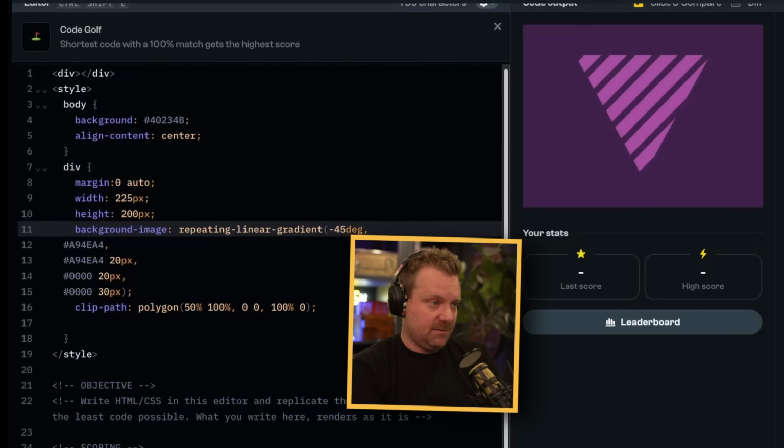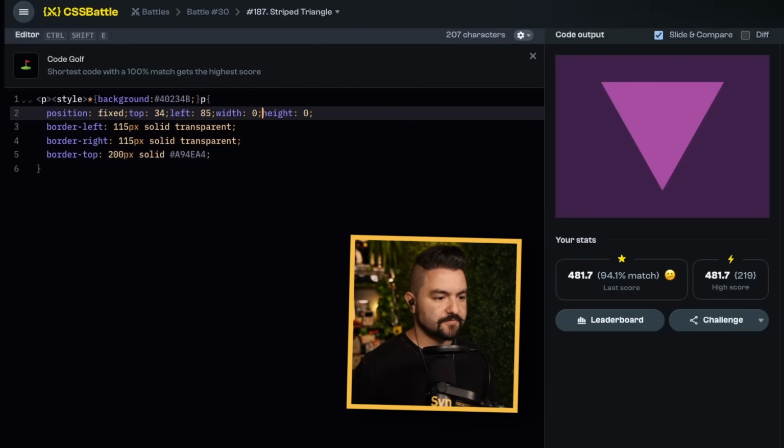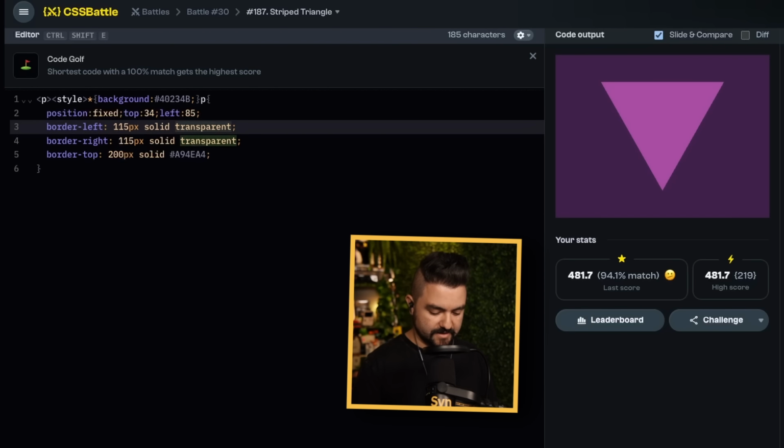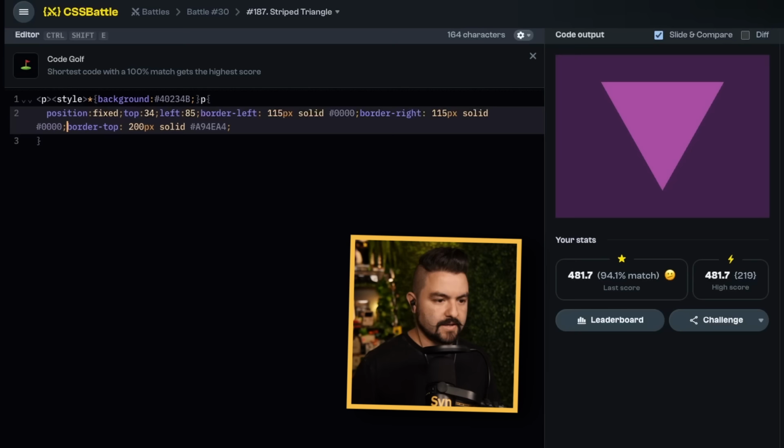Negative 45 degrees. Is this an isosceles? What's the angle here? 55. Negative 60, 66. Negative 60 is the move here, but I have to switch the start. I'm curious if it'll still work with width and height. Yeah, so width and height, I can turn that off. And instead of transparent, I think I can do 4 zeros. That's less characters. And I could turn solid color into a variable.